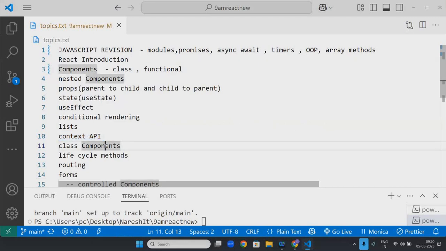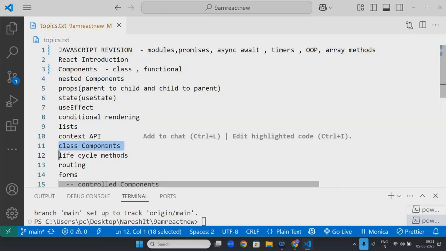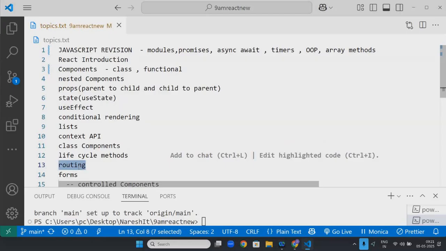Then class components. In class components, they will mainly ask what setState is, what a constructor is, how inheritance works, or lifecycle methods. Next, routing. React Router DOM, which is a third-party library. They will ask you how to give dynamic routing or 404. If they want to ask advanced, they will ask about lazy loading.